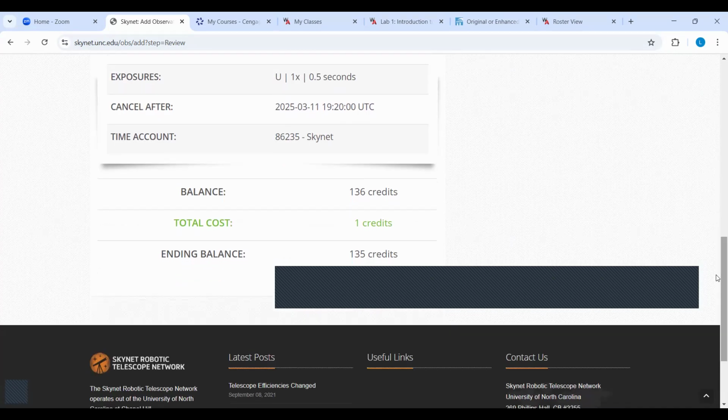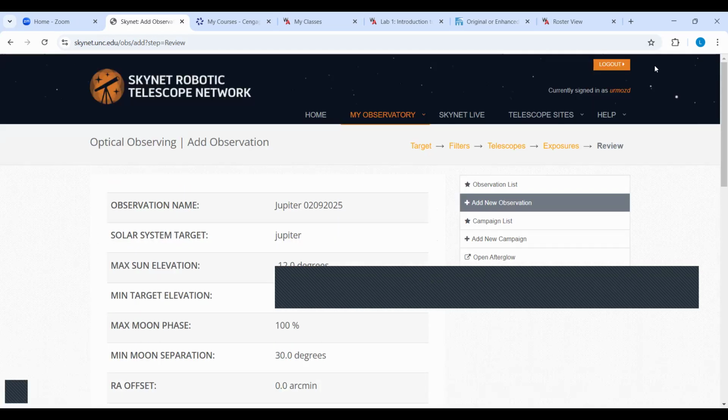You don't need to worry about that. Here, for example, this is a credit that I have. Total cost is going to be 1, and then submit. Therefore, this is a very brief review of the activity that you can do on SkyNet.